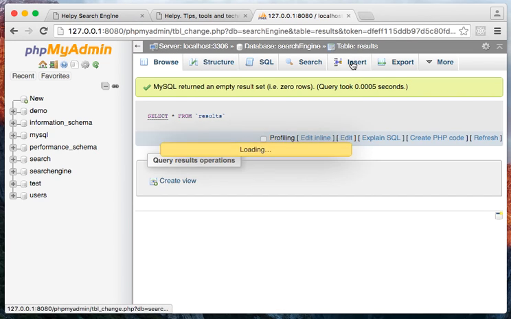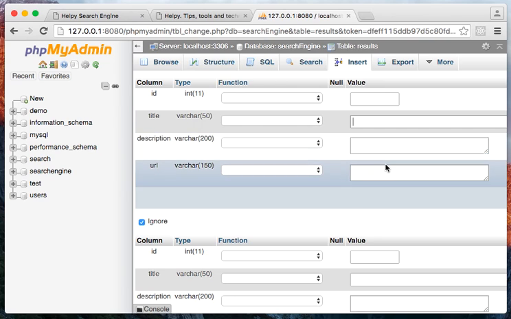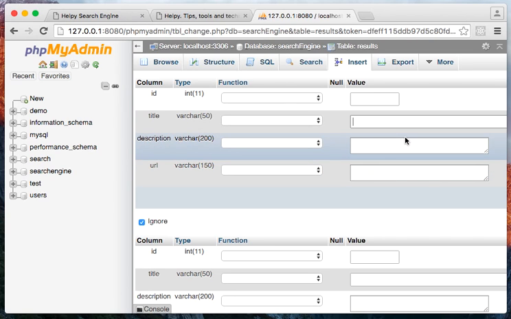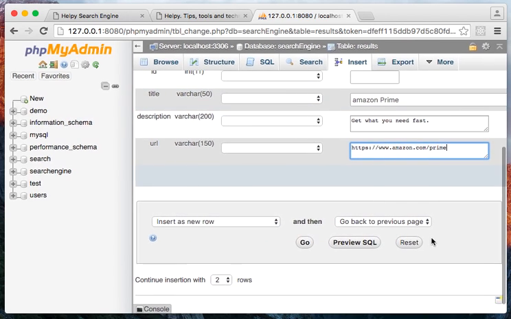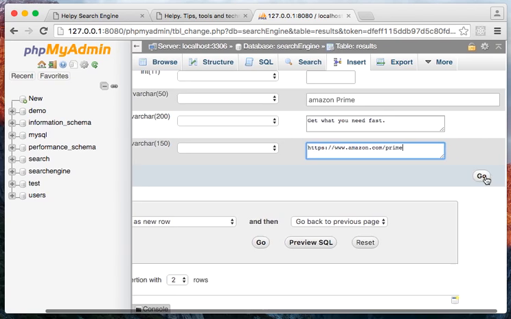Now, if we insert a record, an actual result, let's say we want to put in Apple's website, the home of the MacBook Pro, and the website is going to be apple.com. Okay, let's add another one in, so Amazon Prime, and then get to what you need fast. That's going to be http amazon.com/prime. Okay, so if we save those, let's have a look. There we go.